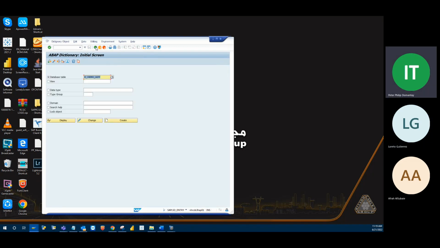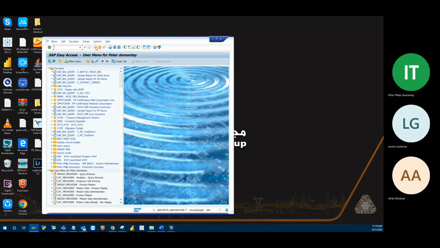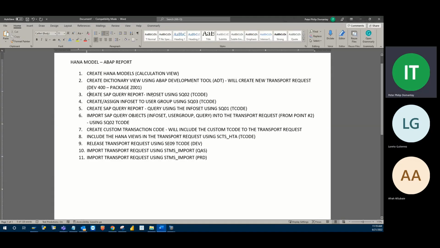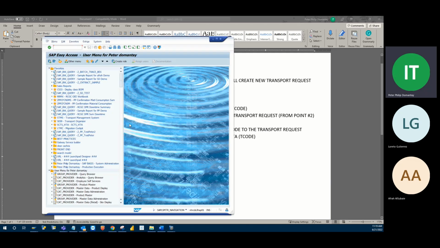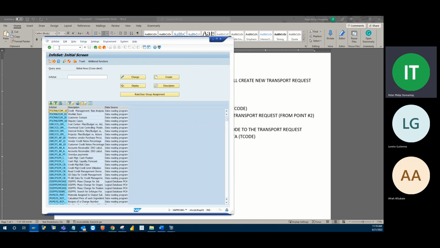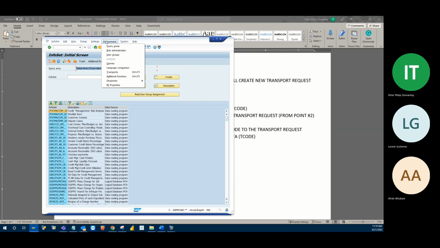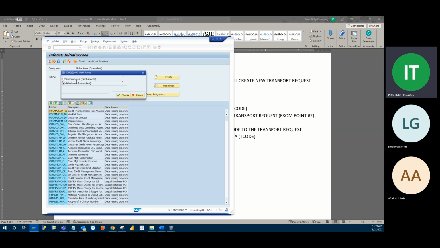What is next? Creation of a query. A info set using SQ02. Global. Should go to environment, query areas. Then standard. You are with me?